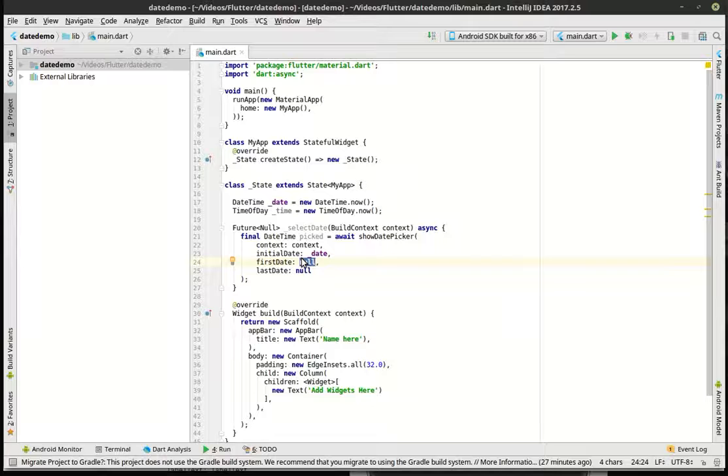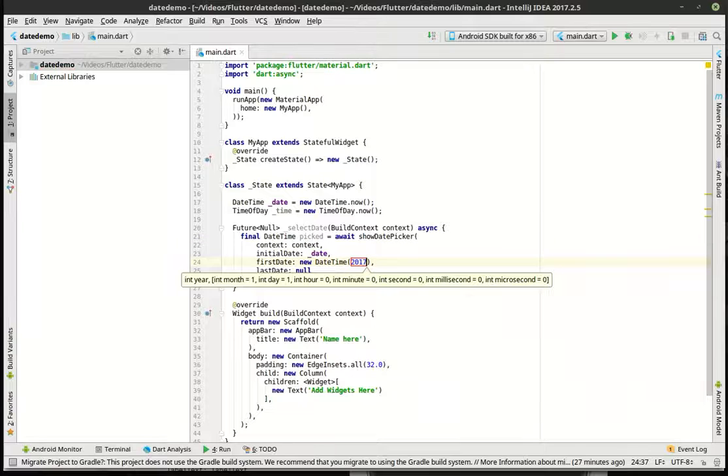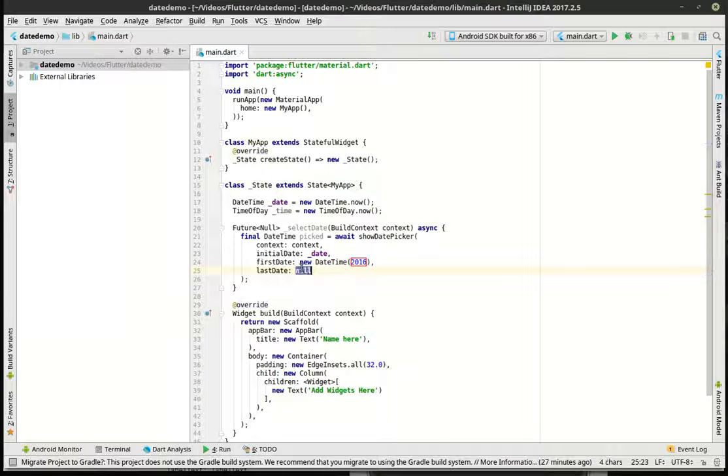So you have to say like new DateTime, and we're just going to say the earliest they can go back is 2017. Actually, let's say 2016. And we'll say new DateTime. The latest they can go is 2019. So we're going to really limit their choices here.